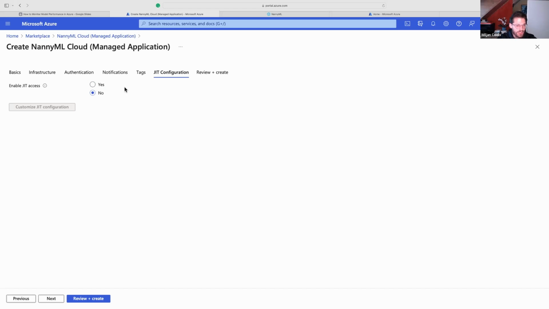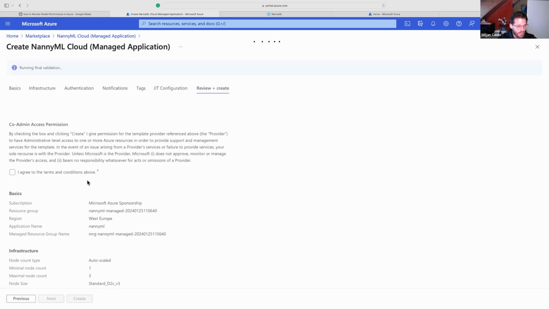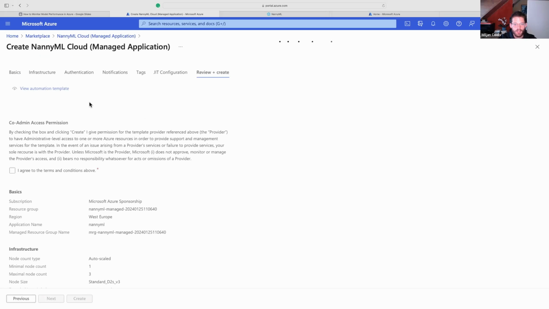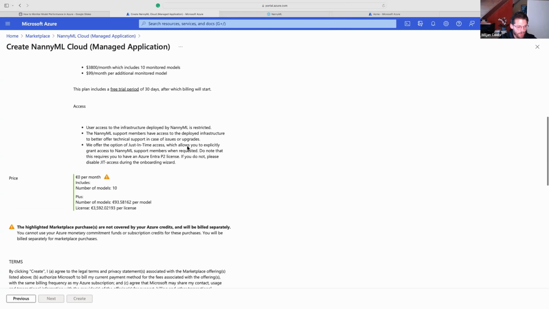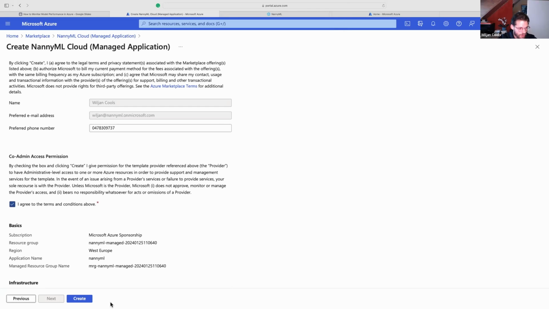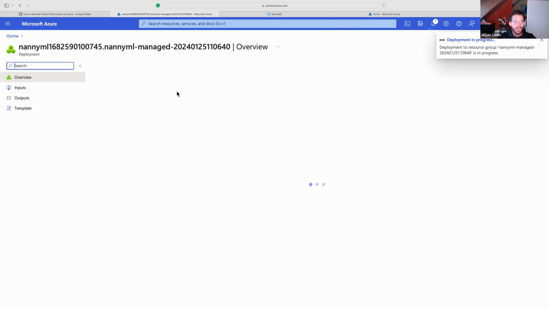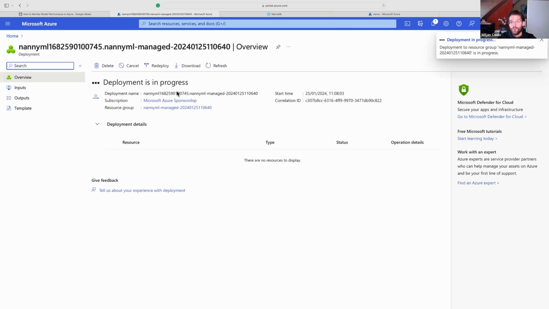I'm just going to say no, and then I can review. I think it's still loading some things here. And then I should be able to agree, and then I'm going to create this. This is going to spin up a managed application within my cloud environment. I will be revisiting this later because this is going to take some time, as there's a Kubernetes cluster that has to be provisioned.